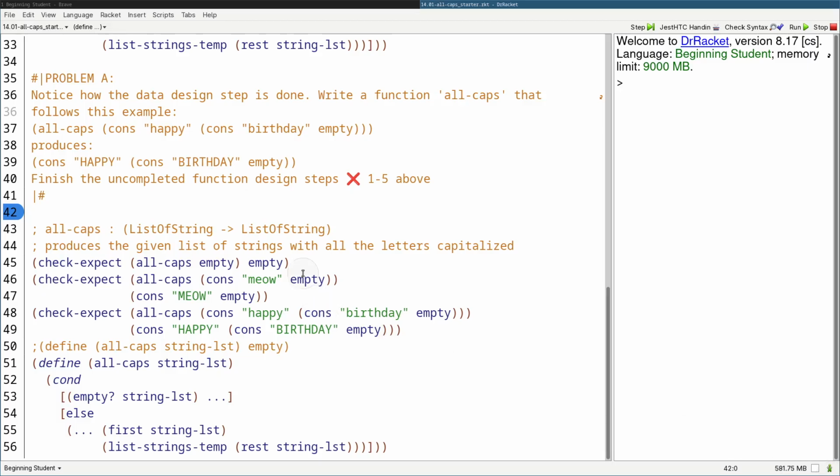All right, so looking at our examples here, if we consume an empty list, we should just produce empty. So that's the base case, like so. Now comes the harder part. This has to produce a list of strings, and the only way to produce a list in general is with cons. So that is the combinator, like so.